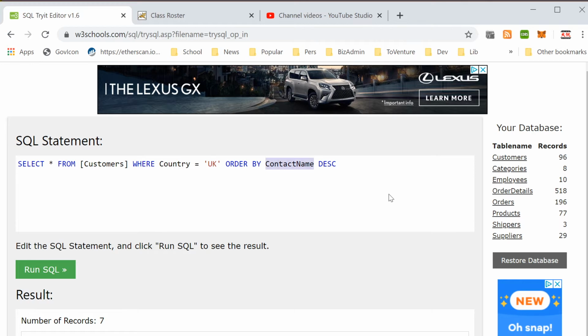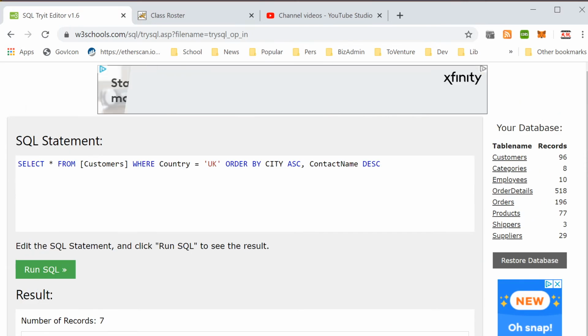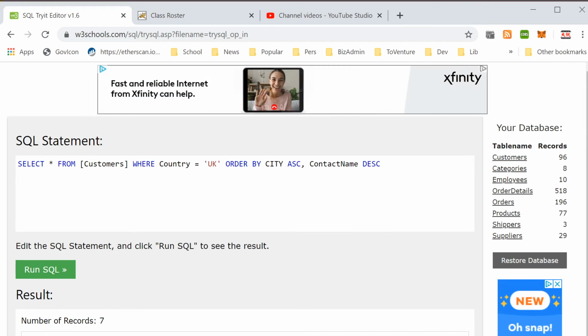by first column, then second column. So you can say by city, ascending, then by contact name, descending. And this should work. It sorts by city first, and then by contact name. You see the city Cowes, I guess that's how I pronounce it, is the first city in the alphabet, and London was the second one. So it listed by city first, and then everyone from London is sorted by contact name, because we said the city is first and contact name is second.